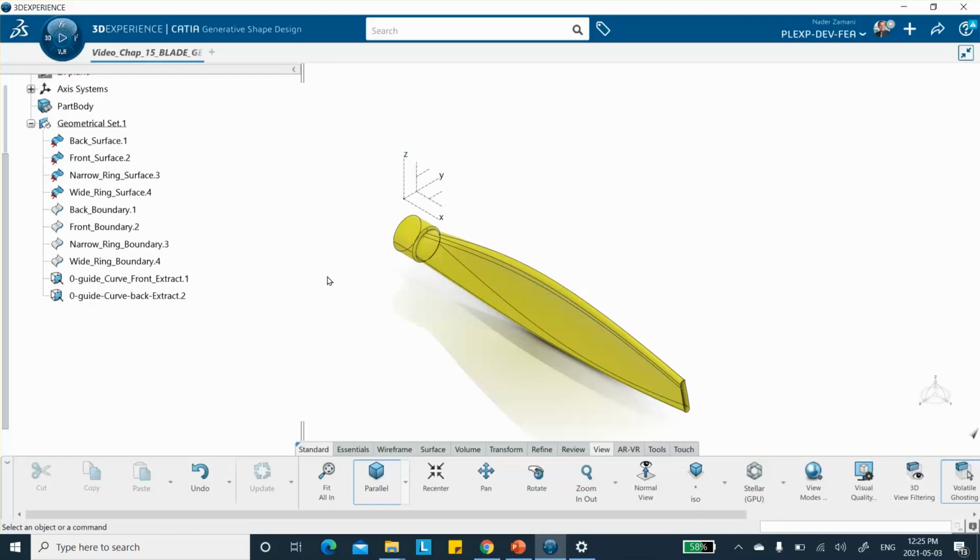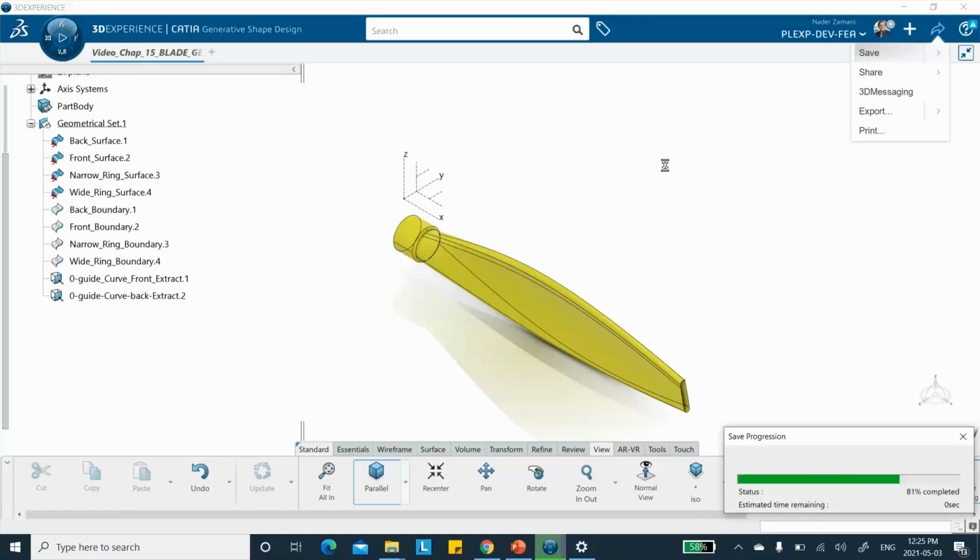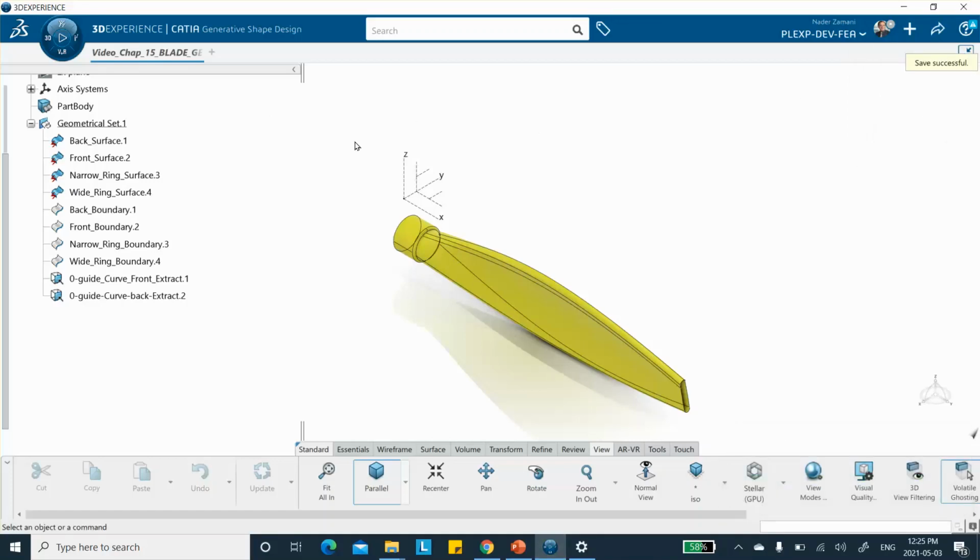Okay, good. So now let's go ahead and create our material. Okay, so we go to composite design.